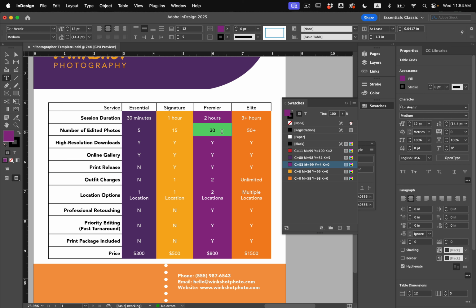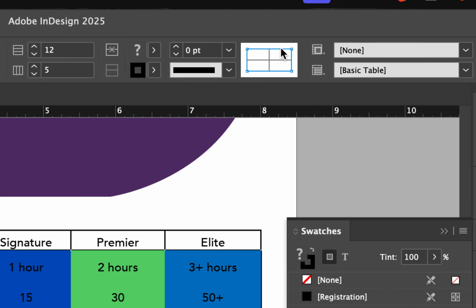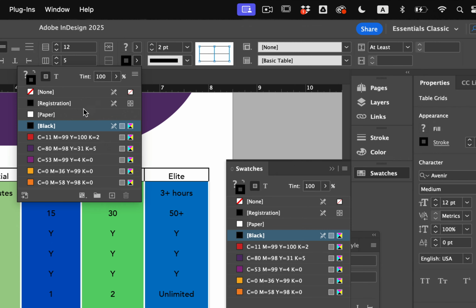If I did want to keep the vertical lines, maybe for these I'll have some white lines between each one. I'm going to deselect all of my horizontal, just keep my vertical lines selected, and I'm going to increase the point size and the color for it.